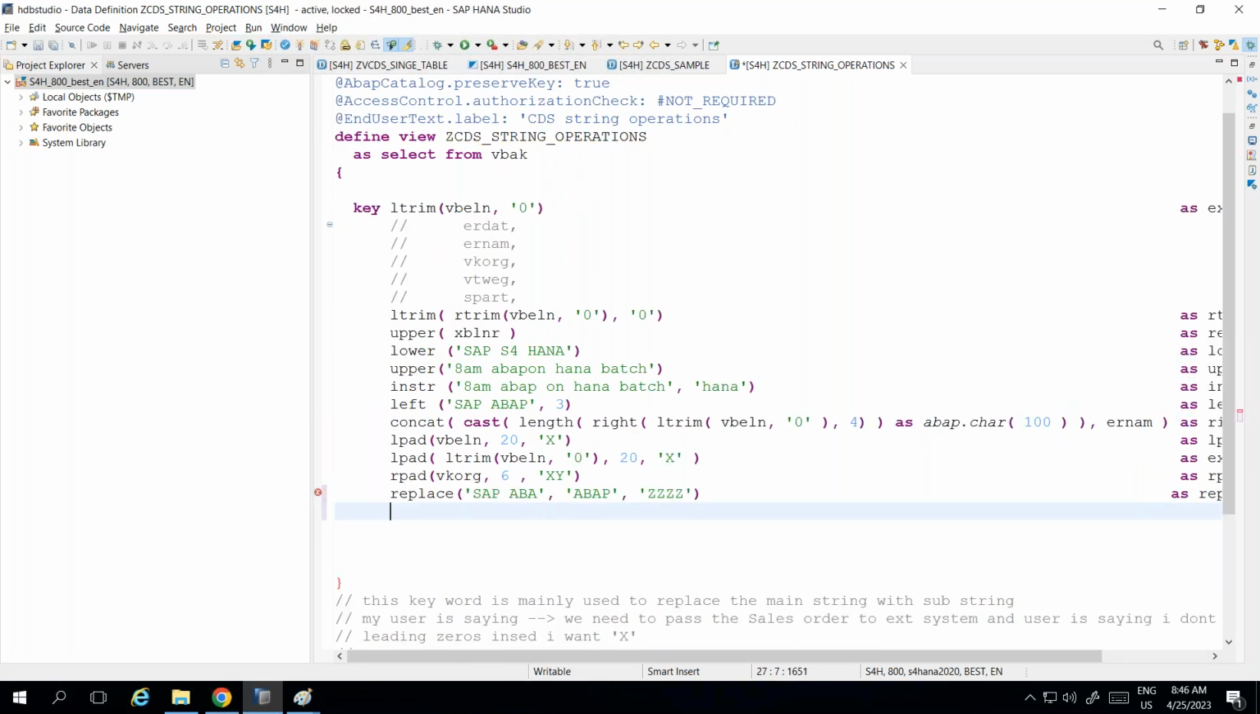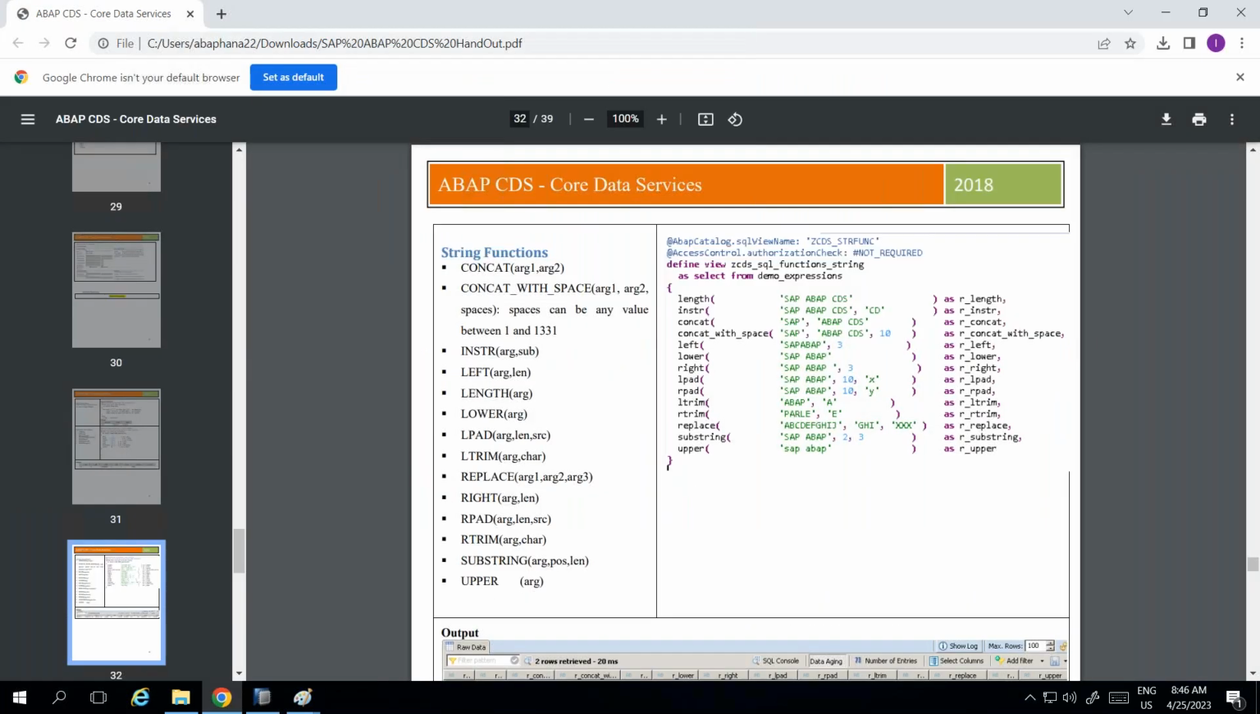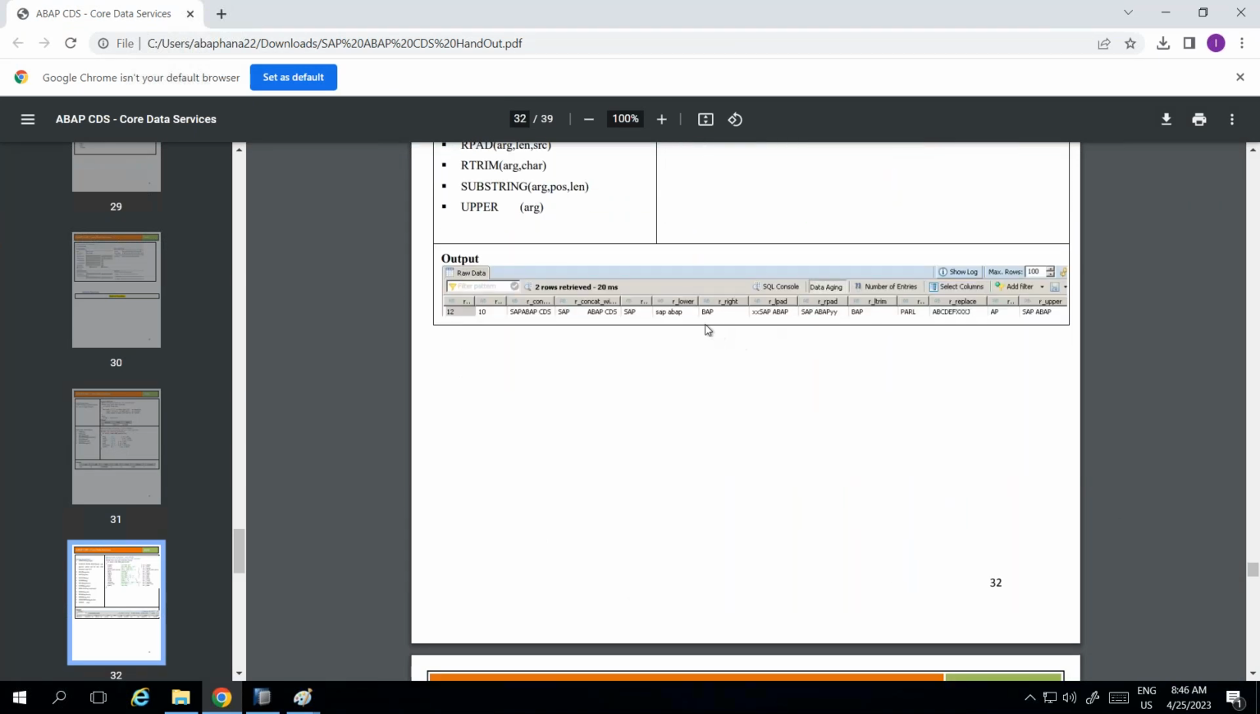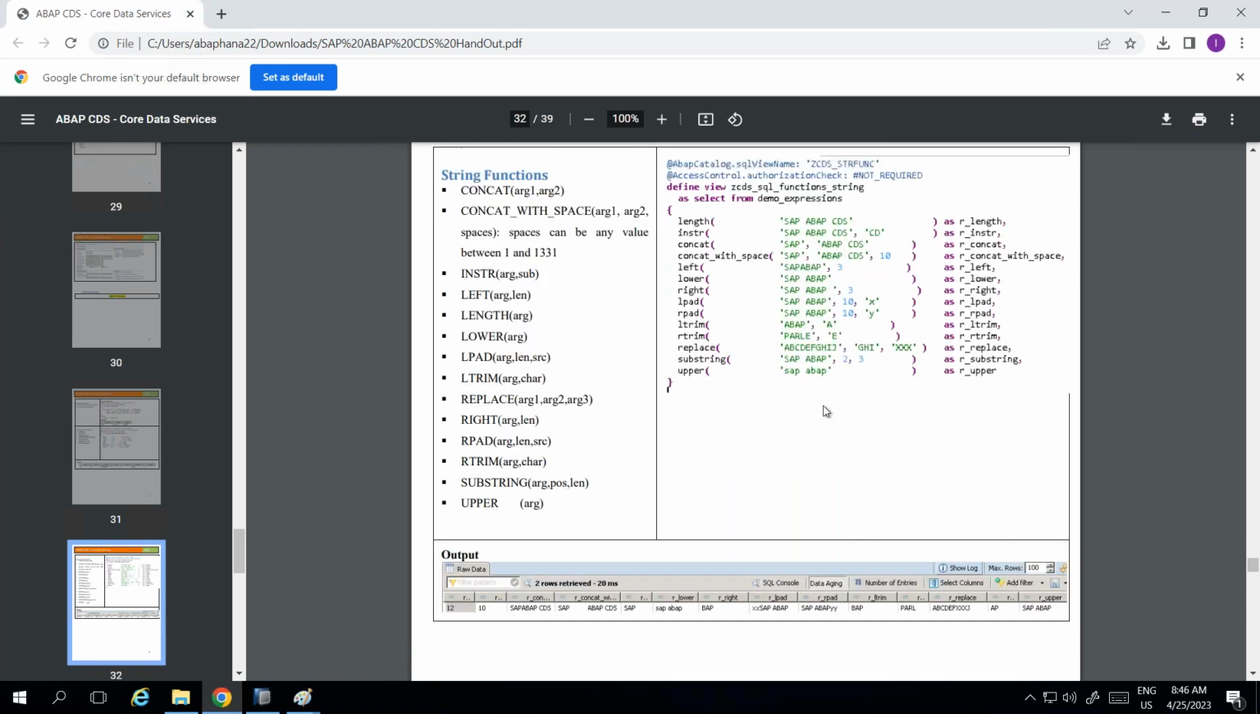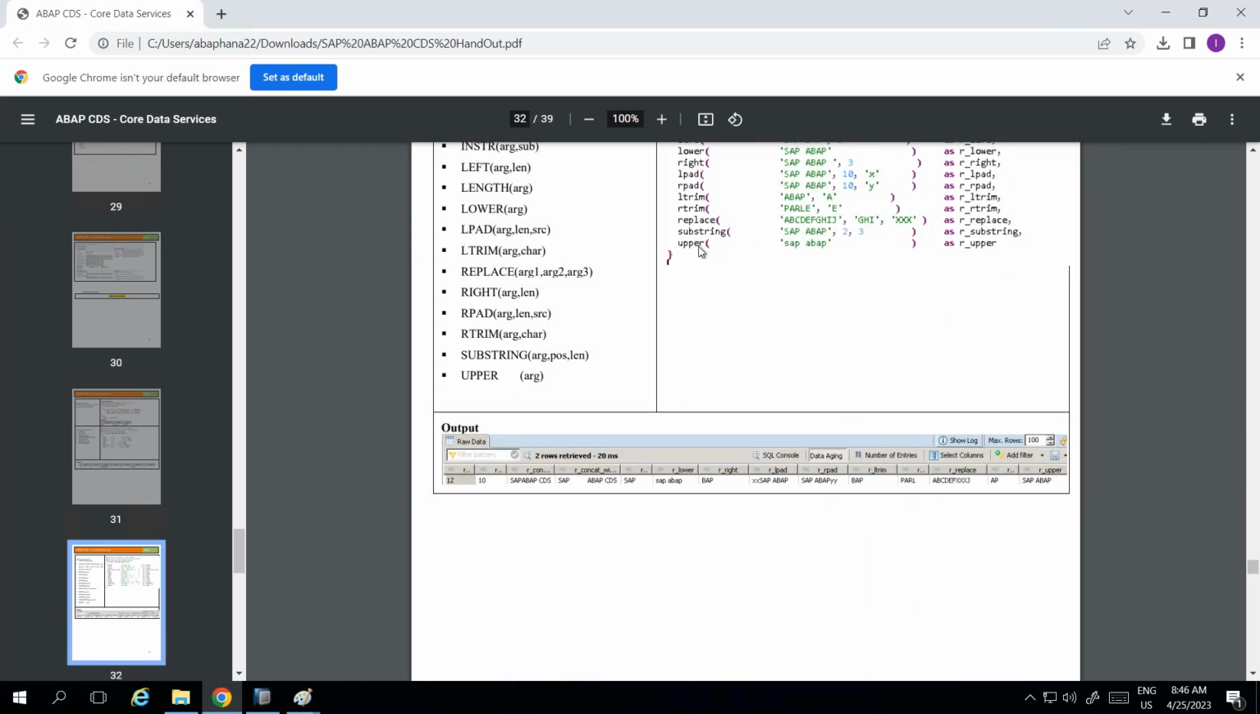Now the last operator we do have is your substring. Here you can find out the value of your substring. R underscore substring. So what is the value you want to fetch? From the second value, I want to read my 3 values.